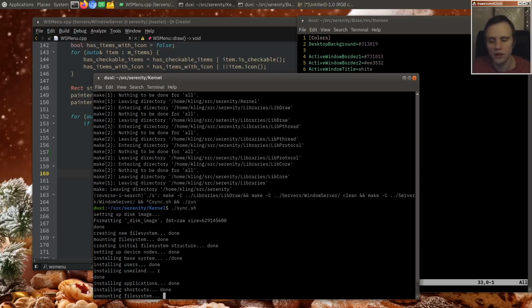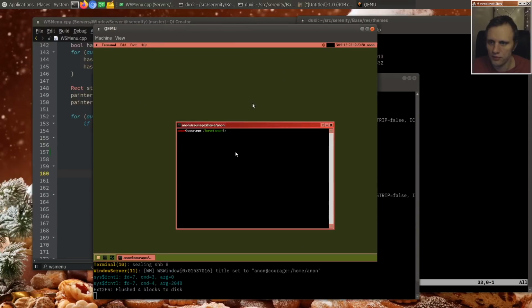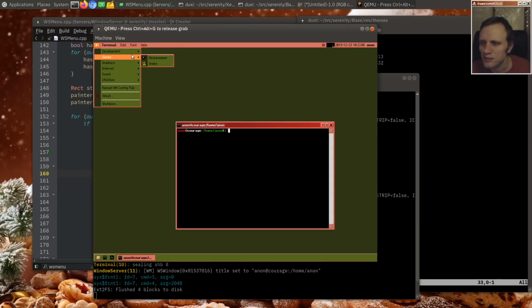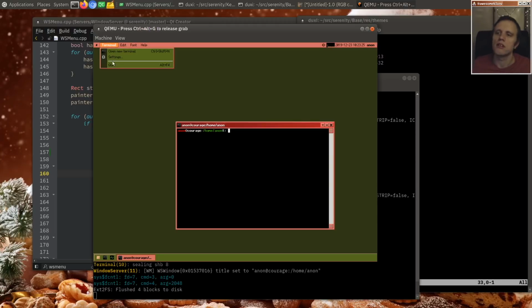Sync and run. Let's run it. Look at that menu. Oof. Ah. It's beautiful, isn't it? This looks amazingly strange, but we theme now. We definitely theme now. I can dig it.